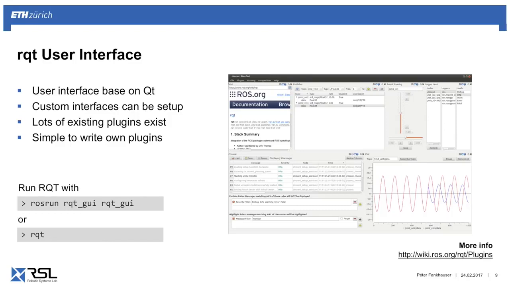Now, talking about the RQt user interface, it's a ROS adaptation of the standard Qt interface, and allows you to set up custom interfaces. There are many, many existing plugins, and we're going to talk about some of those, and you can also write your own. If you have a robot that you want to control, it's very simple. You can drag and drop together a commander user interface like shown here on the right-hand side. You can run RQt with rosrun rqt_gui, or just simply rqt in the console. Then on the top, you have a menu where you can add all these plugins that we talk about.